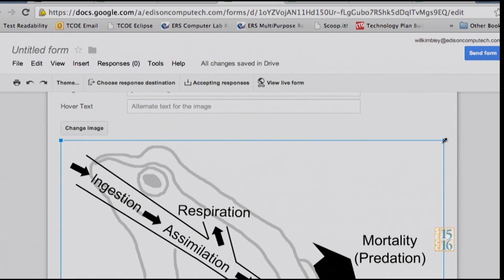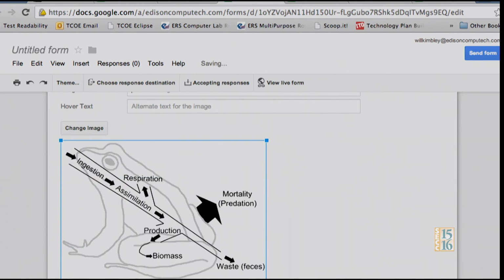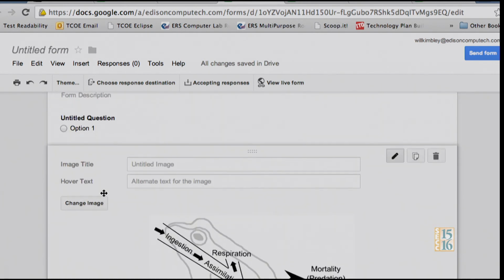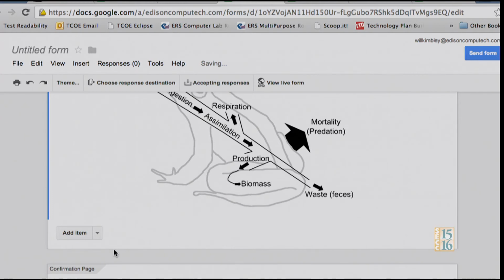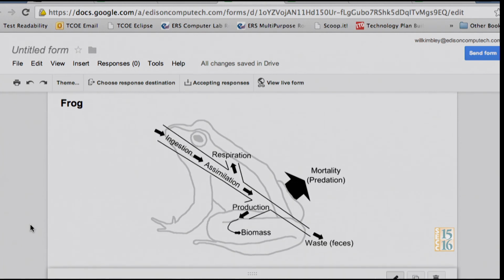So if I click on the image, I can resize it. And you can align it left, center, right. And you can actually put in hover text. So if they have a screen reader, maybe they're sight impaired, most screen readers will read hover text. You can also hover over the image and it'll tell you what it is. You can put a title, the image, what have you. Frog. Tell them what you want to do with the image. Change it, click done. And then add a question about that right underneath it. What is this?